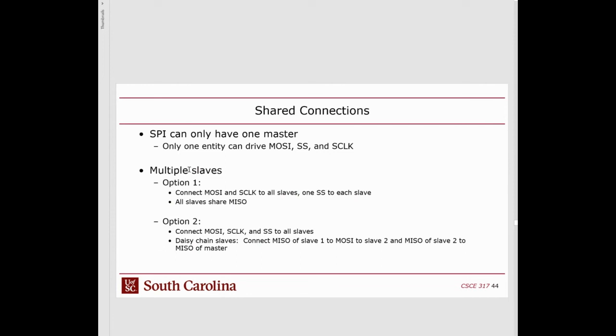Okay, so next topic is the shared connections, multiple slaves. We can only have one master in an SPI channel, but you can have multiple slaves. Now you might say, why would you want that? Well, typically, low-cost chips are limited in the number of SPI interfaces they have. So if you buy the Atmel ATmega 328P, which is the chip that we use, the quintessential Arduino chip, the one that we used last spring, it only had, I think, just one SPI channel, but there are other chips that have 3 or 4 SPI channels.